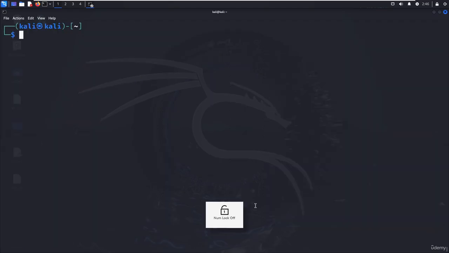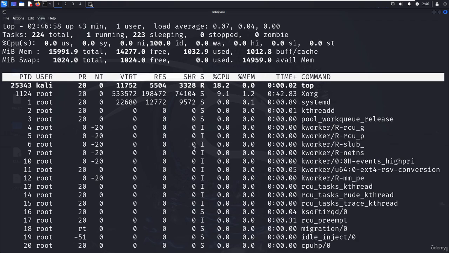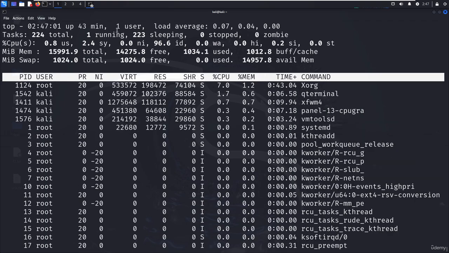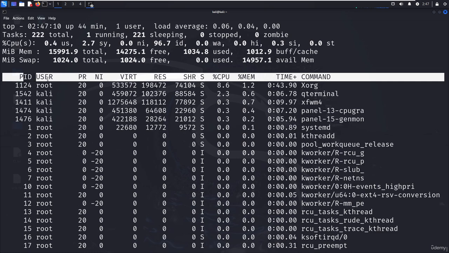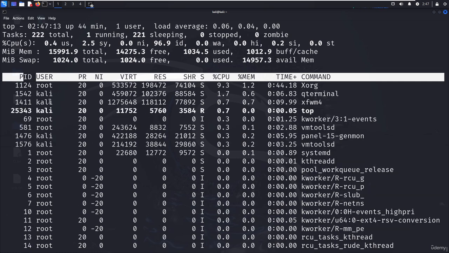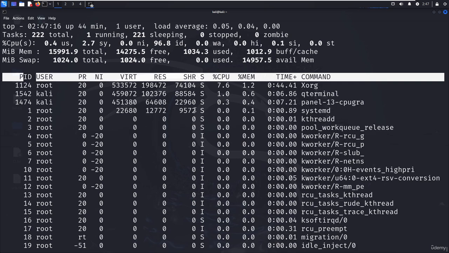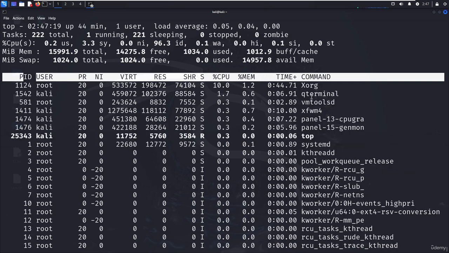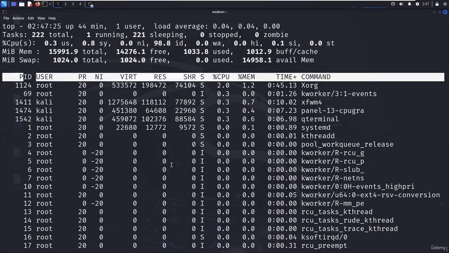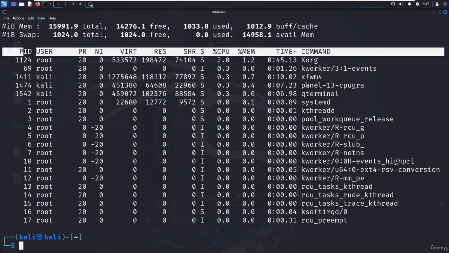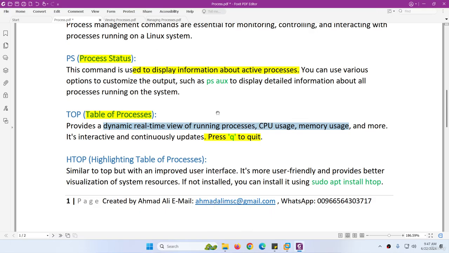Okay, so if I clear the screen and type top, you can see a lot of information. It shows you how many users are logged in, there is memory usage, there is swap memory usage, and CPU utilization. These are the process ID, users, root and Kali, and we have other information, virtual memory, and all this memory, CPU, a lot of details are there, which we will discuss in detail in the next video. Let me press Q to come out of the top command.